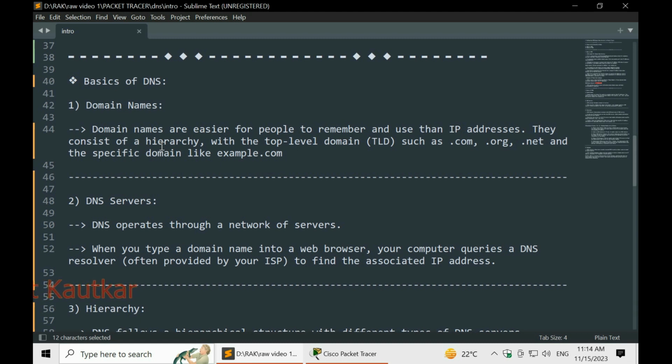So whenever we try to access them, what does DNS do? It maps this specific domain name to its specific IP address. DNS contains the hierarchy of domains. At the top we have top level domains, that is TLD, for example .com, .org, .net, and we also have specific domains within the DNS.